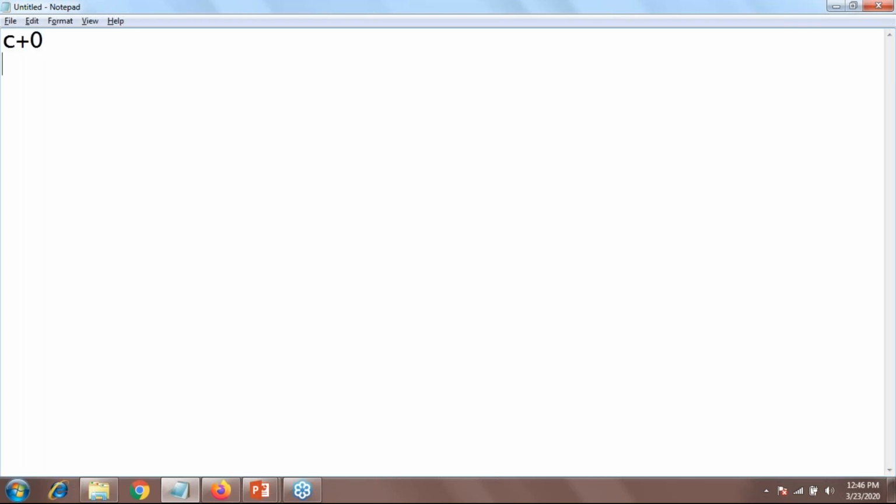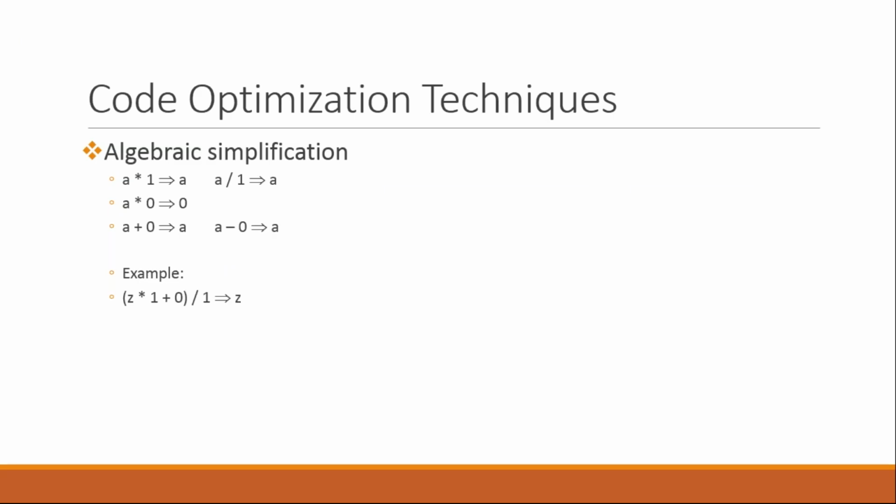Likewise, if I have a value a equals 8, and I multiply my variable a by 1, then there is no effect on my compiler or my code from this sentence. So if I want to remove this line, your compiler can easily remove this type of sentence. Why? Because this is algebraic simplification.